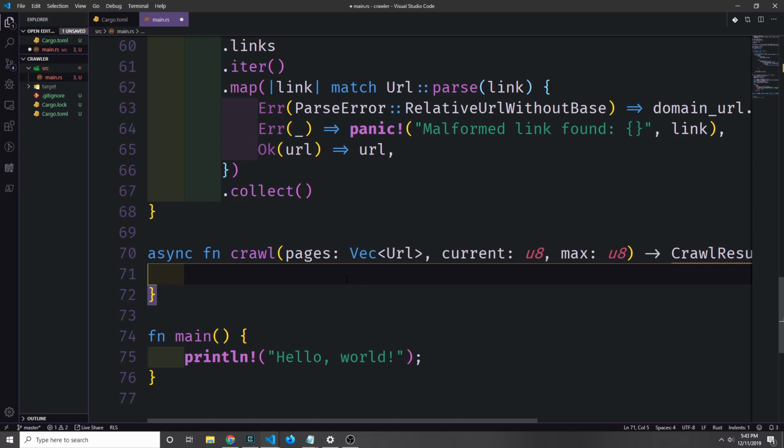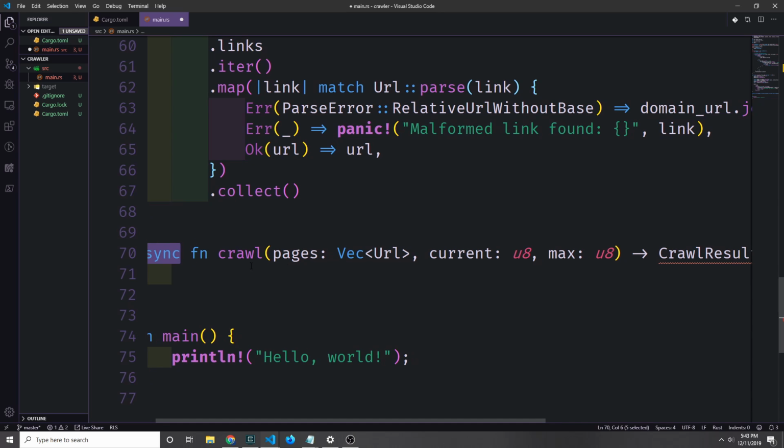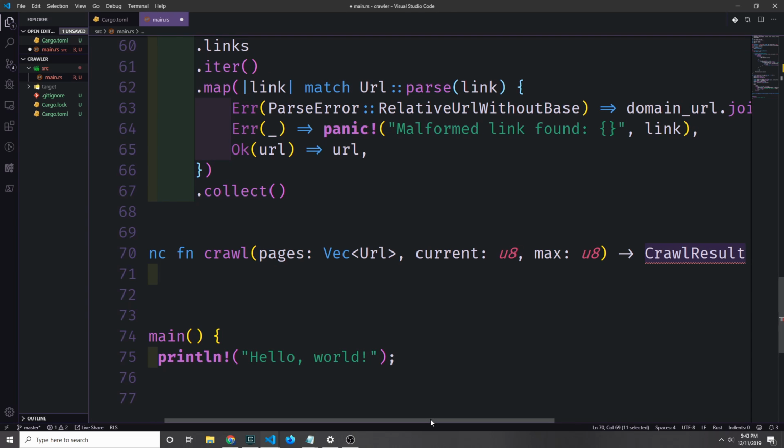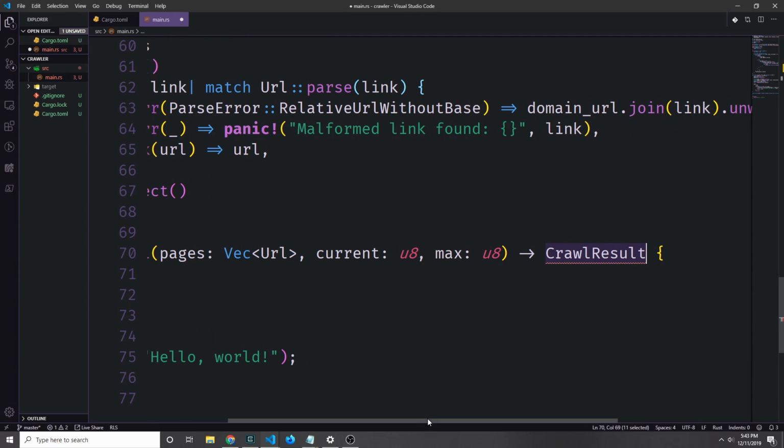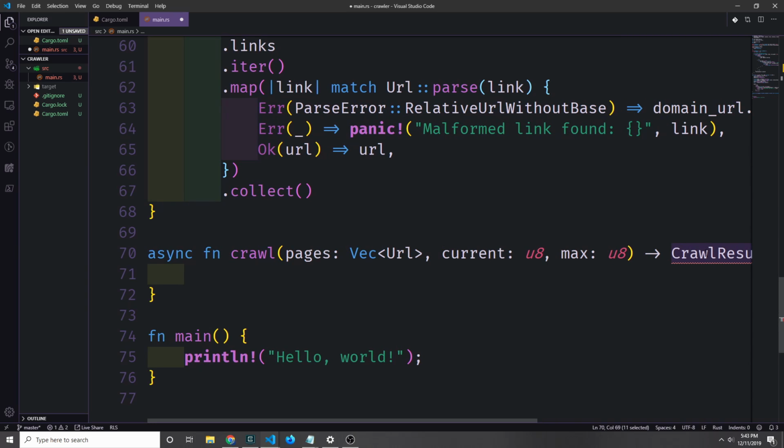Alright, so now that we've implemented these two types, we can go ahead and create a function called crawl. And this will be an asynchronous function, so we can preface the function with the async keyword. And what this does is it makes it so that this function will return a future type. So even though we've specified that we want to return the crawl result, we're actually returning a future that's wrapped around the crawl result by specifying that this function is asynchronous.